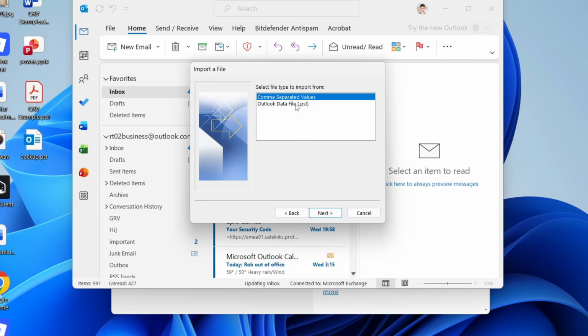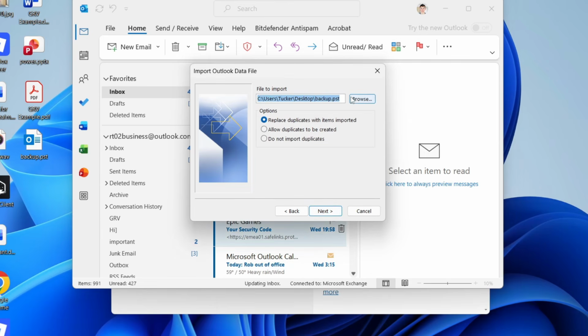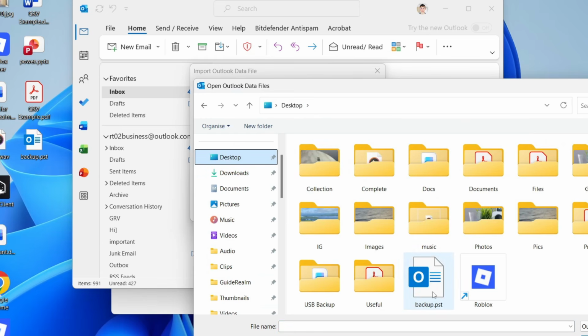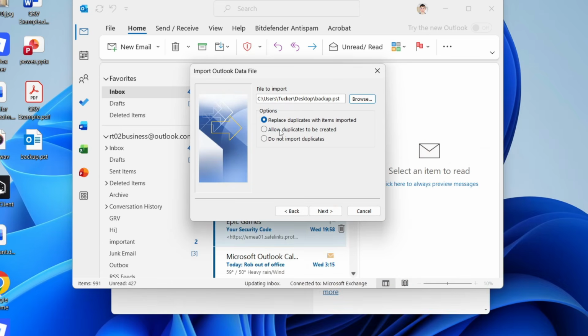Then select PST, press next. Then you can find it. Press browse to the right and locate wherever you have the backup. Select it and press open. Then you can choose replace duplicates of items imported or whatever option you want.